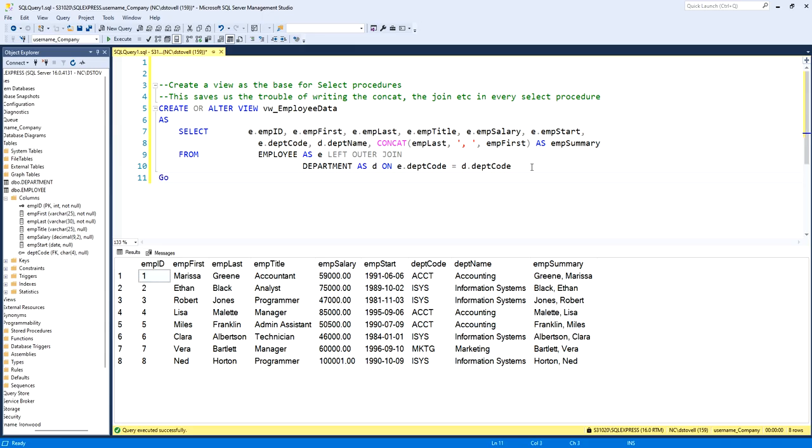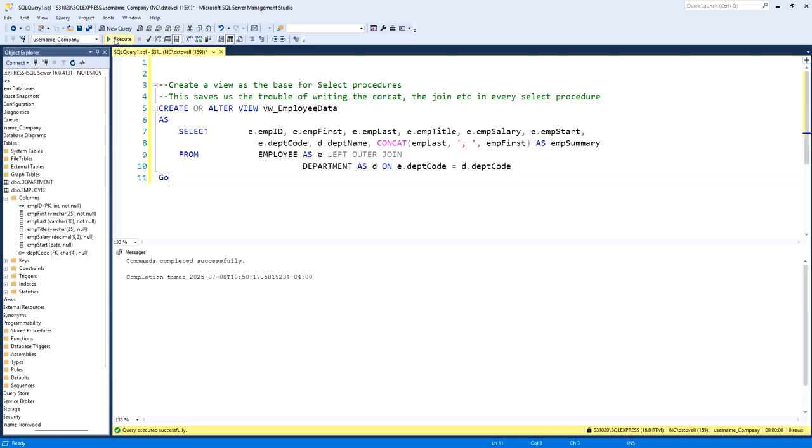And I'm just going to say go to end the batch, right? That way I can carry on in the same window. So I'm going to execute that. Yay, it was successful. So, let's try selecting from it.